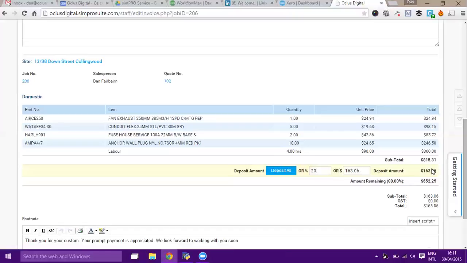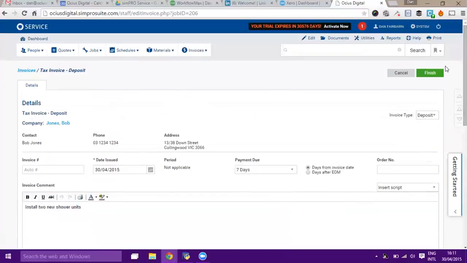which is $163.06, or I could just put a dollar value in, and it will work the percentage out. However you want to claim this amount, there are options for this. So here I'll just take $150. Scroll up to the top and press finish.